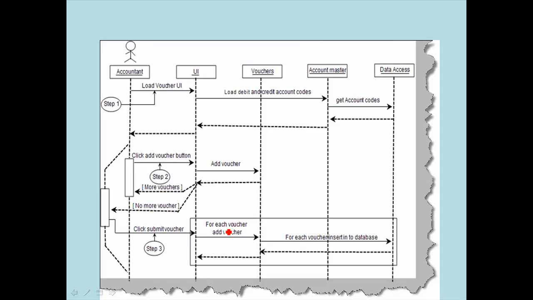So here's what it is. Basically, here's your accountant, the user, who will actually load the UI. This is a UI, that is your voucher entry screen. Then I have made certain components like vouchers, account masters, and the data access layer component.